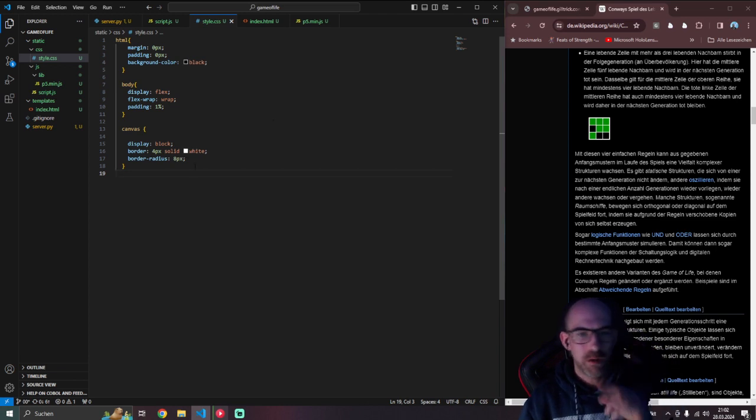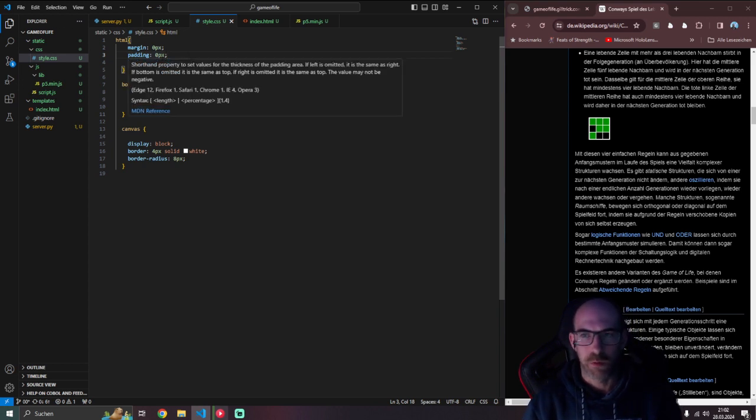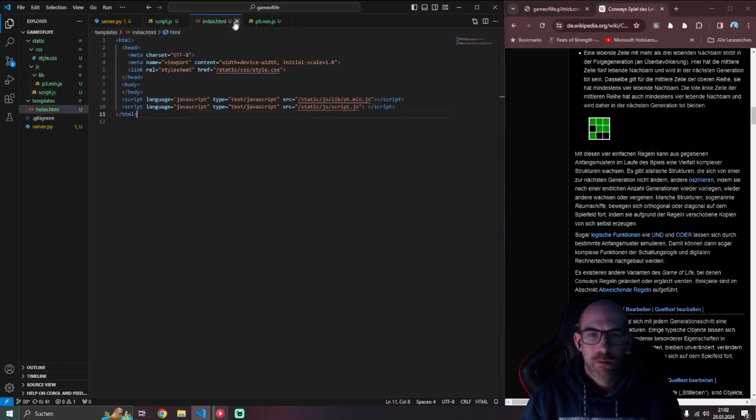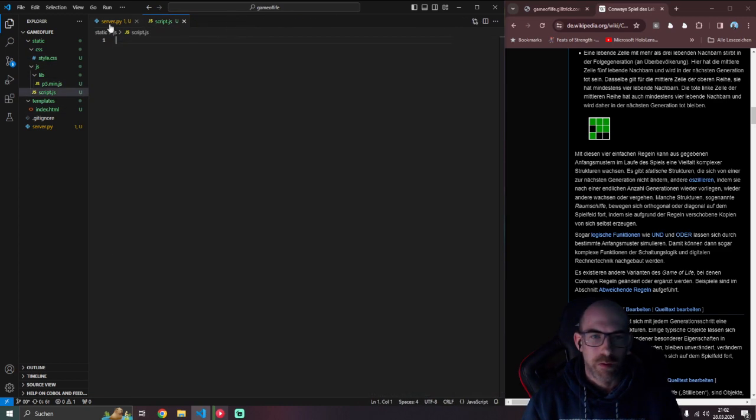So what we do here, we give the canvas a white border and make it a little bit round on the edges. Then we give it a little bit of padding, everything in the body, and also make it black so our eyes don't hurt. The background, I mean. Let's close this. We don't need this. Talked about this. Nobody needs this. As I said, you can use whatever you want.